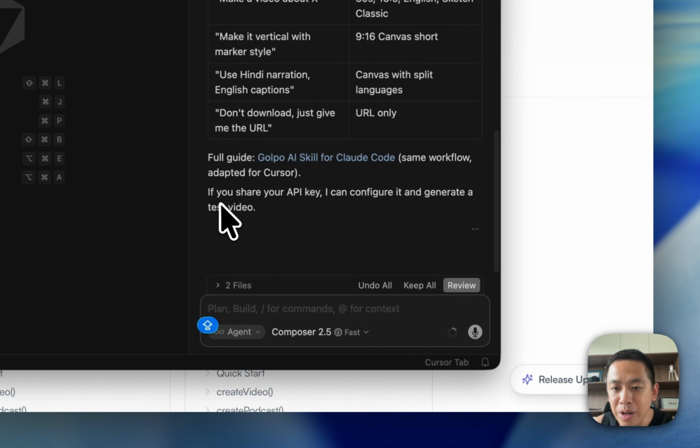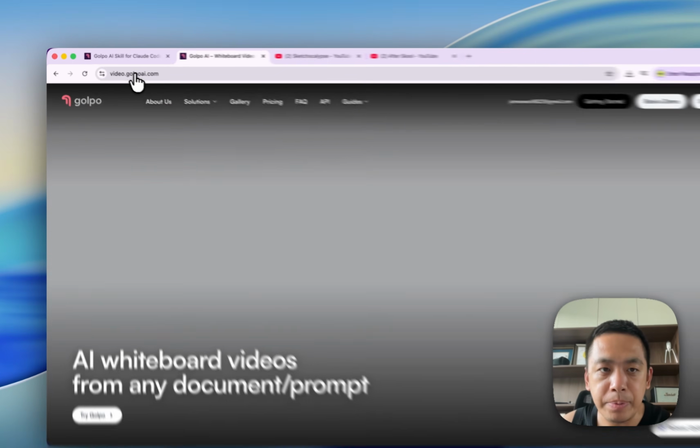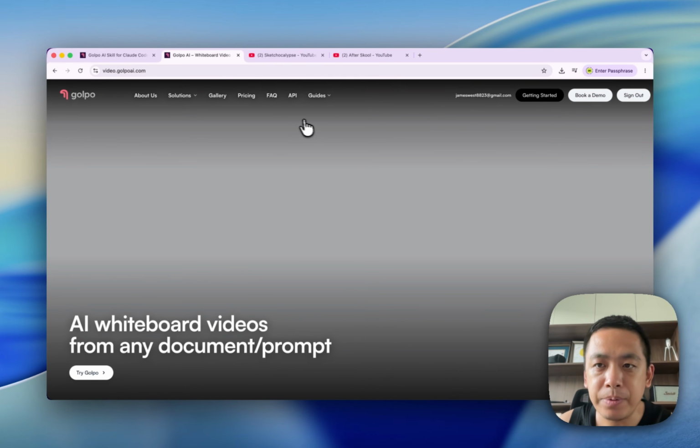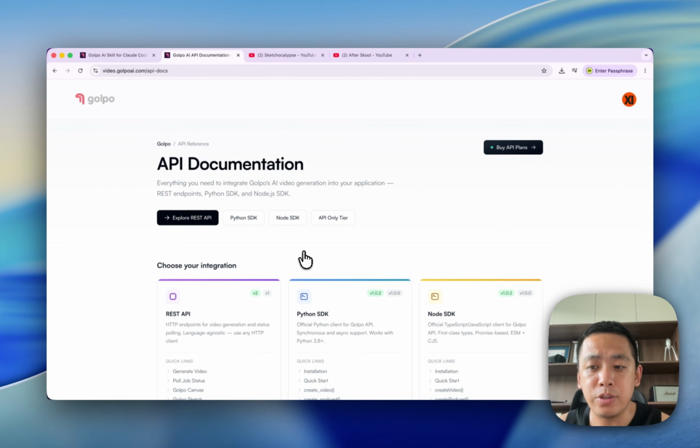Oh my God, and we might need to share my API key. So where to find it? Let's go to this website and you can sign in. After that, you can click here, API. API is like your key to your treasure box. So once you have it, you can keep it somewhere safe.